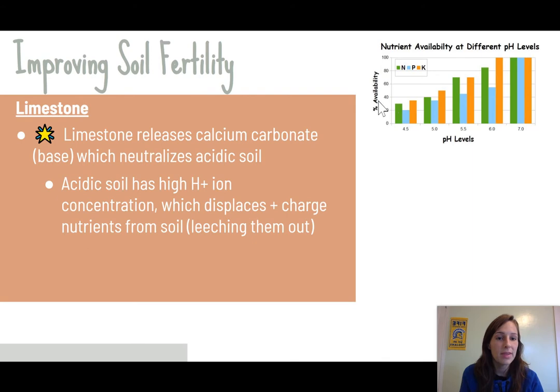So if you look at this diagram here, if we're looking at nitrogen, phosphorus, and potassium, these are going to be the levels at different pHs. So down here at a lower pH where it's more acidic at 4.5, we clearly have less nutrient availability than 7, which is going to be at our neutral pH level. So that's why you want your soil to be neutral.